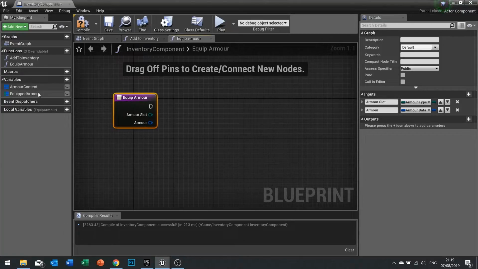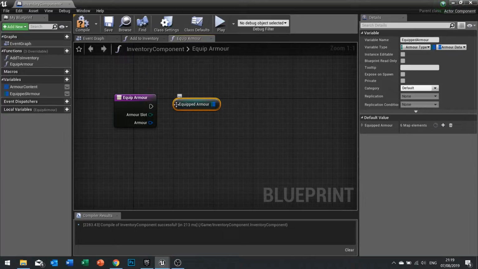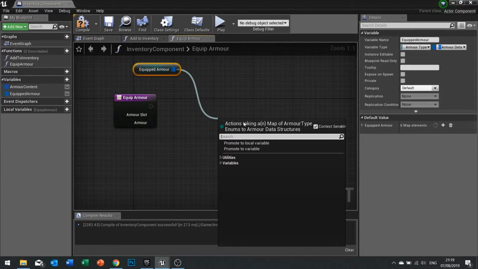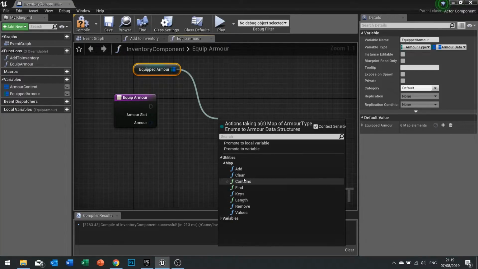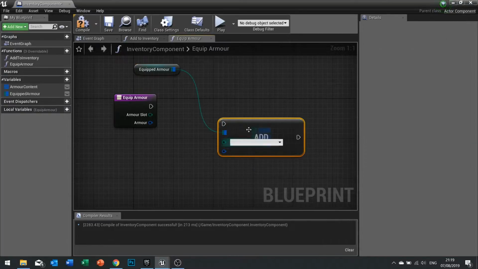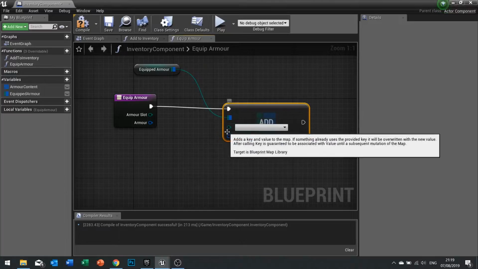So this is how maps work. If I drag this map out here and choose get, from here I can do various different functions. If I go to my utilities and then expand open map, here are the functions related to maps. Now remember, the first variable here is what we call the key. This is unique. Okay, so if I click on add, I can add a value to this map.